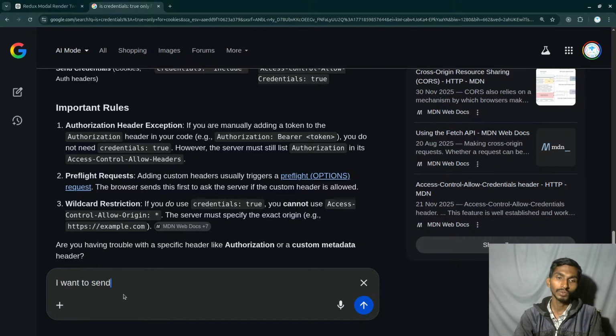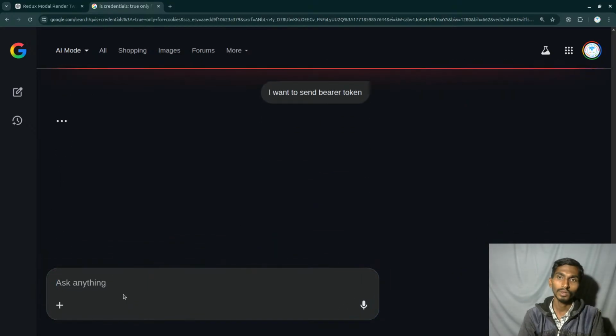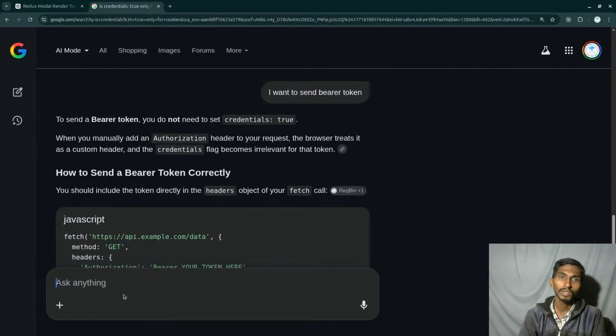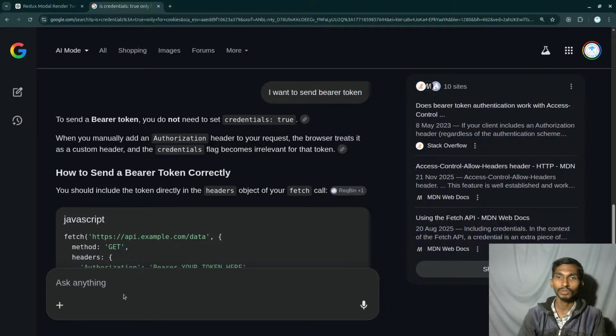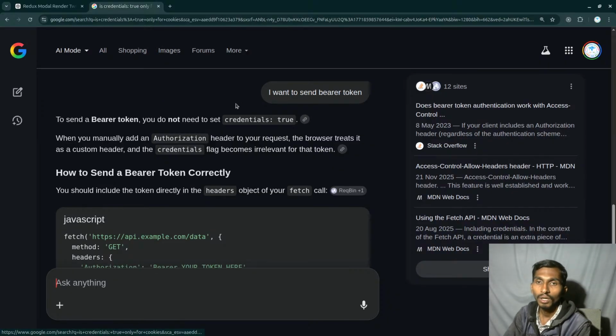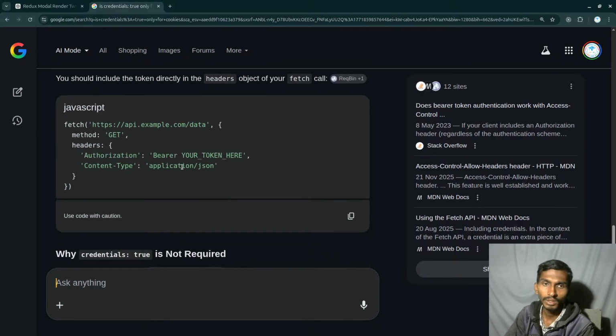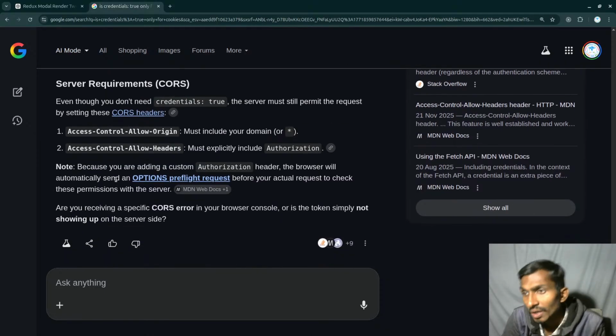I want to send a bearer token. I will even be checking whether it works directly with the bearer token or not. To send a bearer token, you do not need credentials true. When you manually add an authorization header to your request, the browser treats it as a custom header and the credentials flag becomes irrelevant. That's great. So if I'm adding the authorization header like a bearer token here, I don't really need to do anything else. Interesting stuff.